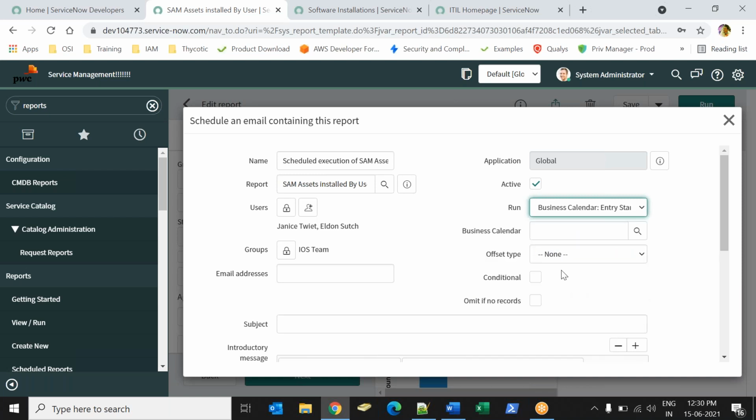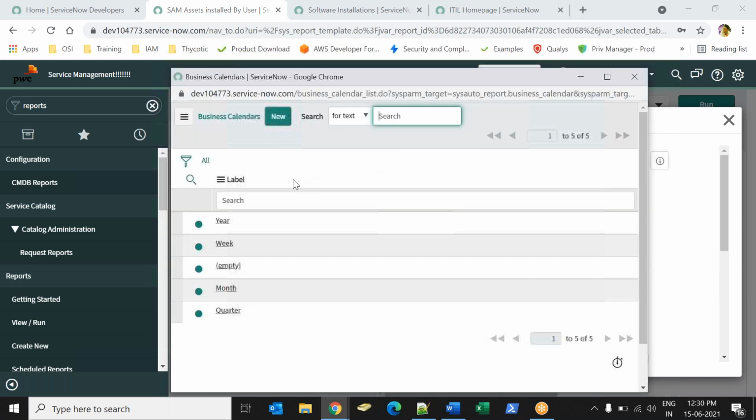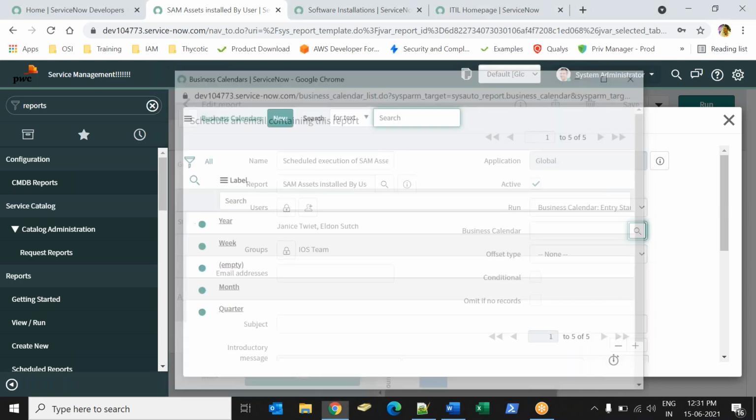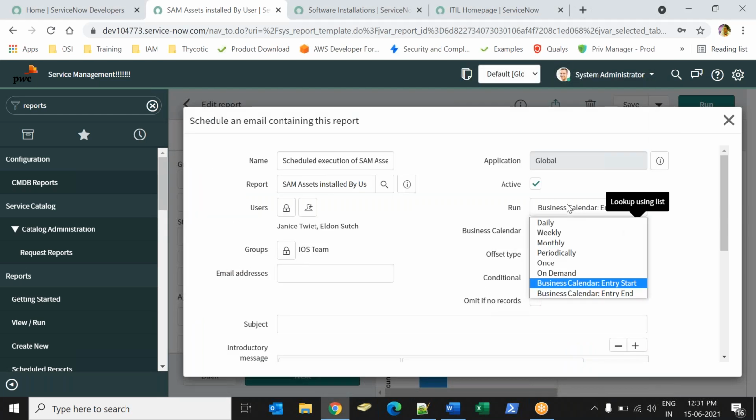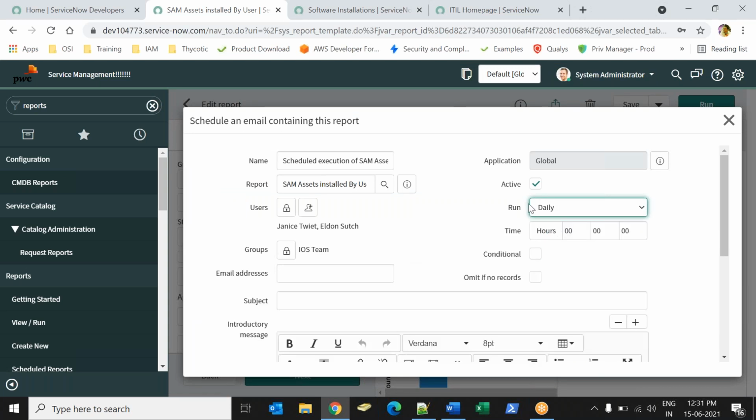And the business calendar is something that will be given by your client when you go into an organization. If your organization is 24/7, you will get a yearly calendar, weekly calendar, something like this. You can select these calendars. This data will be given by your clients. Okay, so I would say I will send it on a daily basis. Okay, perfect. Daily basis, on 8 hours.